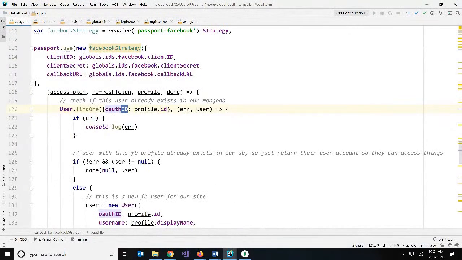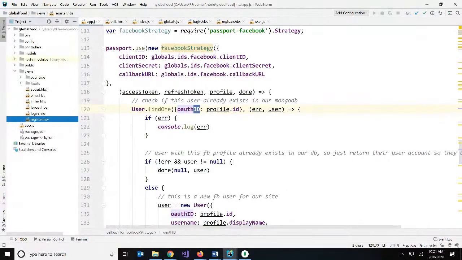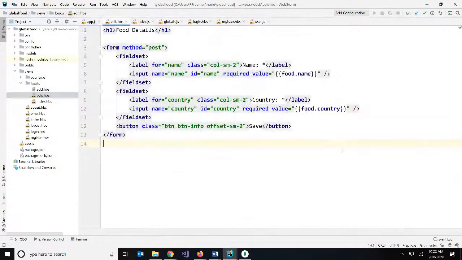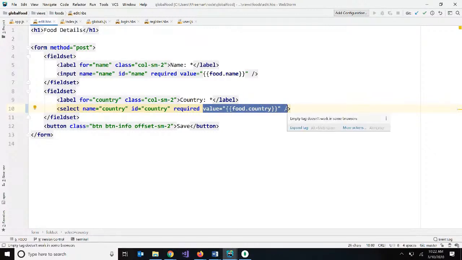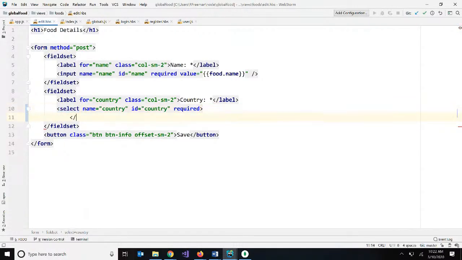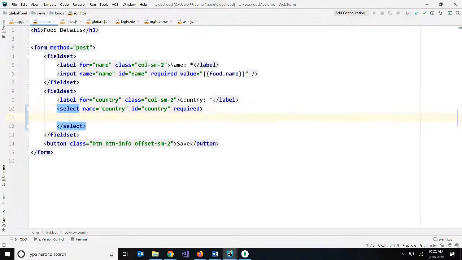So I'm going to open up my edit view. So going to foods and edit. So right now we just have this text box. We've got an input name equals country on line 10. I'm going to change that to a select box. I'm going to take out the value attribute because the select control has no value property. And then I also want to take out the self-closing tag because we're going to need a series of options here.